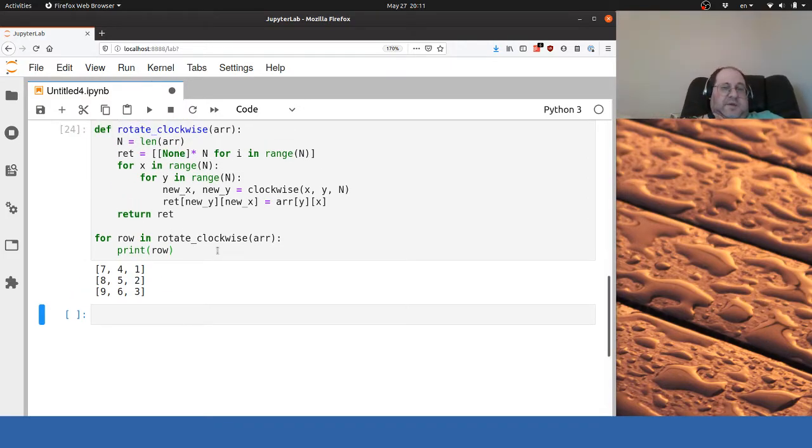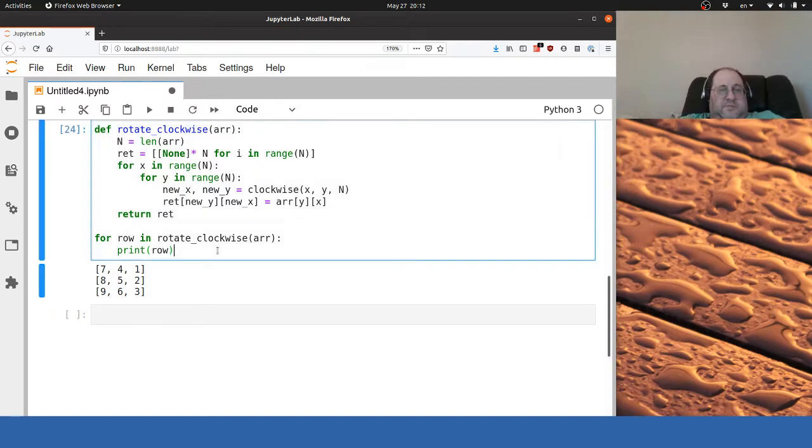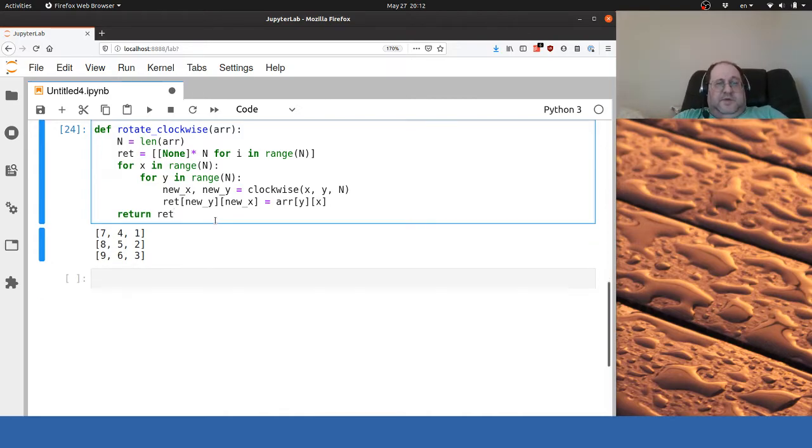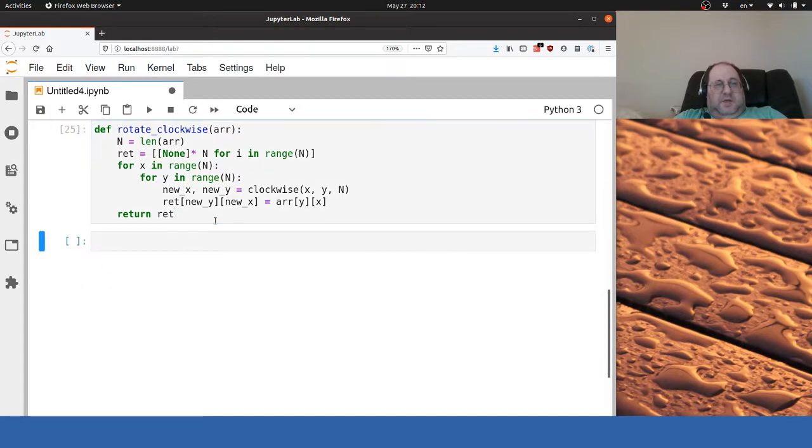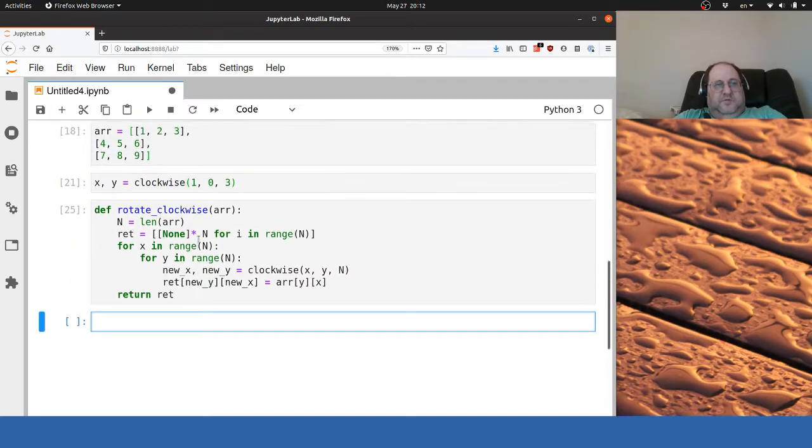And the other benefit that rotate clockwise gives us is that, even though it's inefficient, it can be used in tests. Because I know that rotate clockwise is correct, even if it's using more space than it should, I still can use it in tests. I can check against the original and see that it gives the same result.